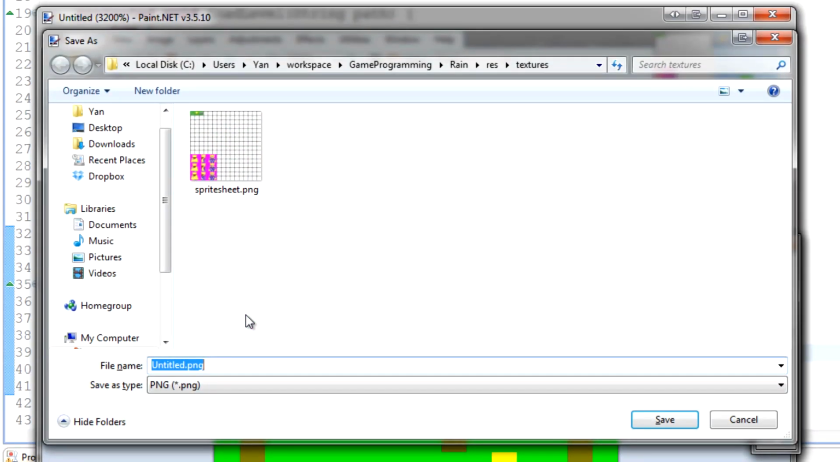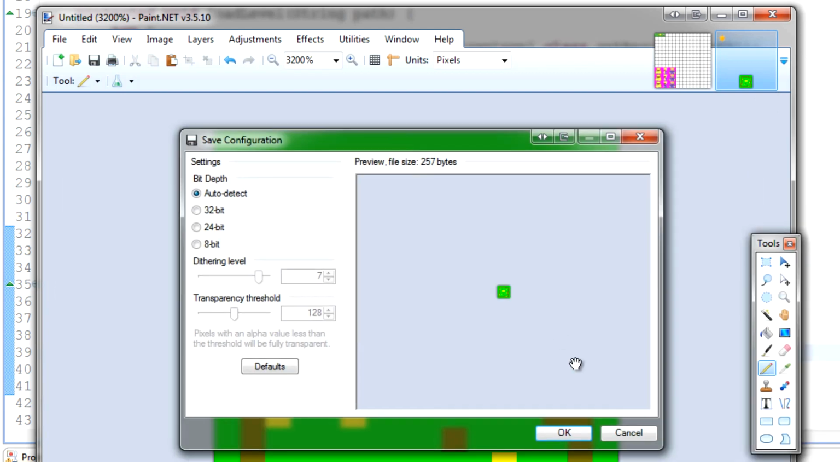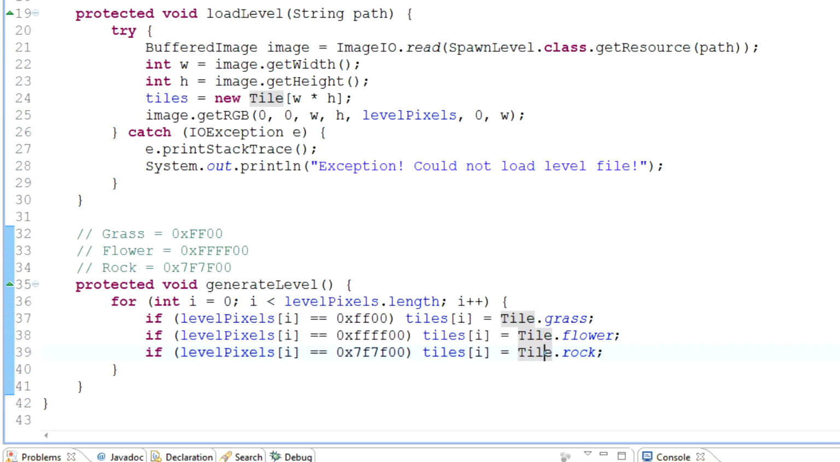Let's save that in our textures folder. And we'll just call it level.png, all right? It's gonna be just our basic level, and here it is, you can see here, and that's just what we're gonna load in right now. So back to Eclipse, we'll take a look at actually loading this.